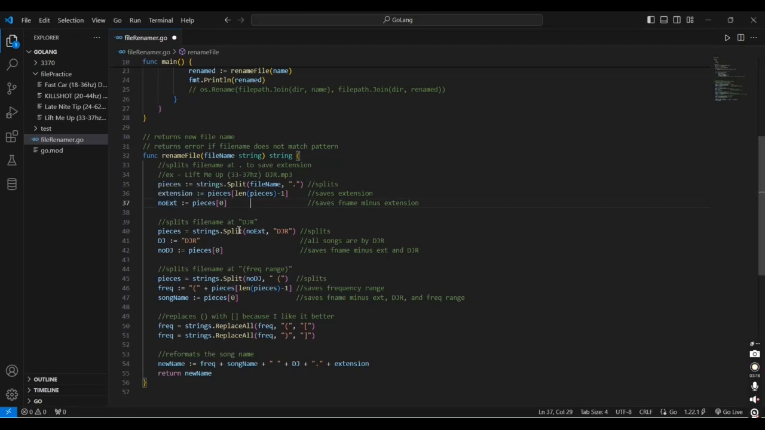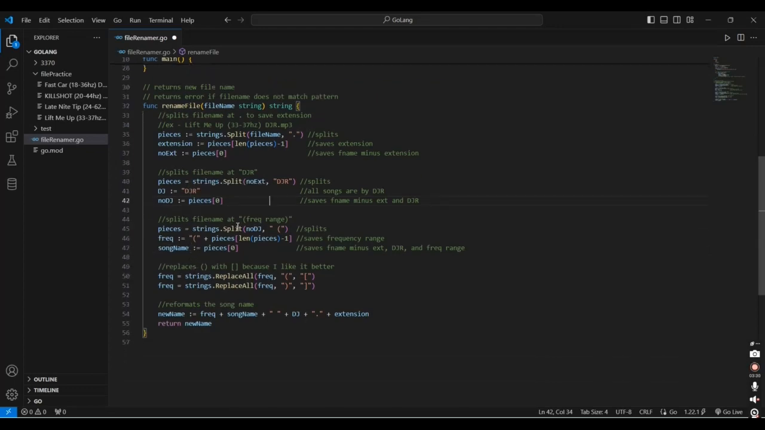Then we will do the same thing. We will split it at DJR because all of our files have DJR at the end, and this will save the DJ name. And then no DJ will be, again, the slice minus what we just took out. And finally, we have the frequency range, which will split at the first open parenthesis and will read until it is done. It will save the frequencies, and then song name is just whatever's left over since we've been taking out each step before. Here I would prefer angled brackets over curly brackets, so I use the strings package to replace all instances of curly brackets with angled brackets in our frequency string.